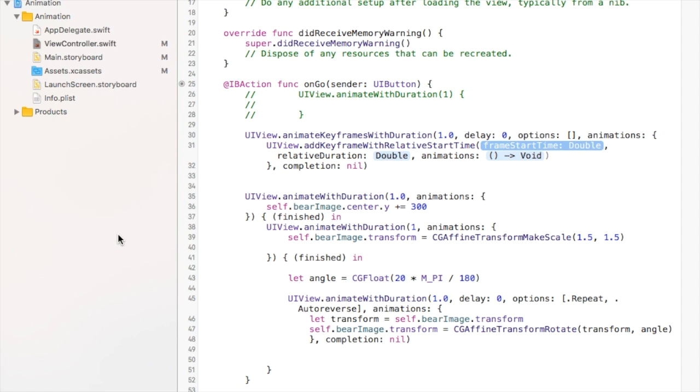Okay, so we have something here, the frame start time. For the first one, it is always 0. It starts from 0. The relative duration: the total time for this animation is 1 second, right? And in relative duration, how much of that 1 second do you want for this state? For example, I want to allocate this state like 20%, so I say 1 for 5, and then what is the animation for this one?